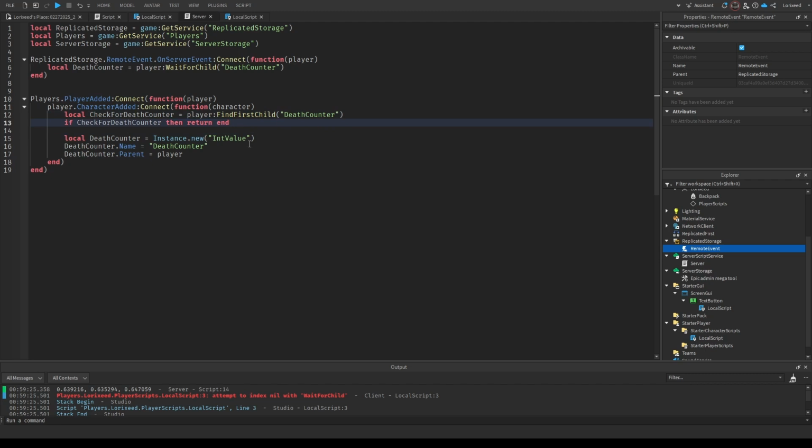Actually, the first time the Roblox AI has ever done anything, so I'm just going to explain this. We're making a variable for checking for death counter, so player find first child. Don't just do player death counter, because then you're going to get an error. What this does is it checks for it. And then if death counter, then return end. So if there is a death counter already, then we won't do this again.